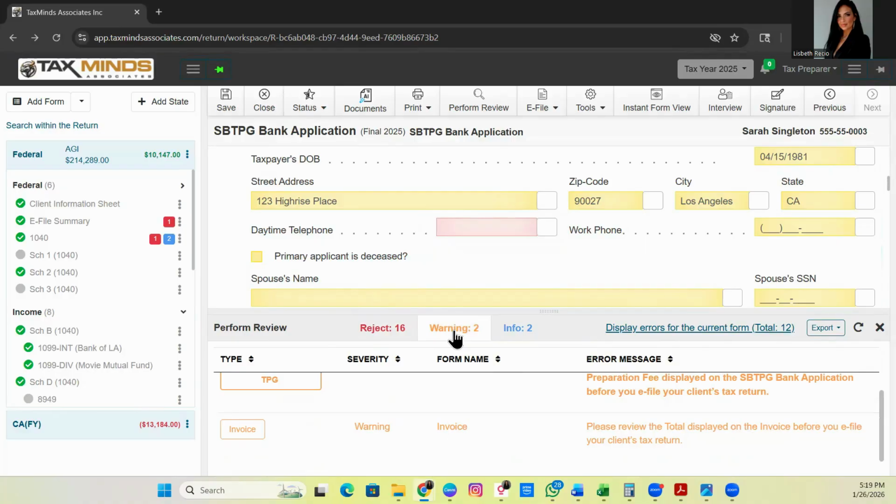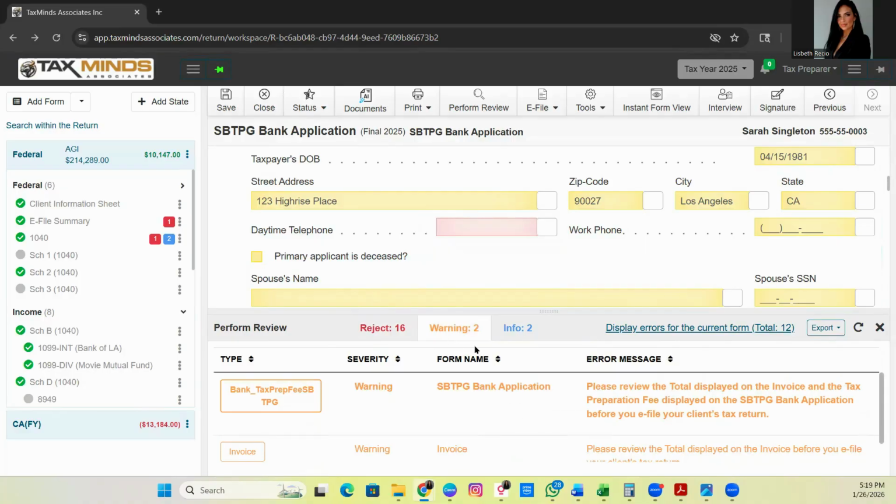Now, it does also show some warnings. Warnings are not rejections. A warning is just saying, take another look and make sure that this information is correct. Here it is asking us to make sure that the price we put on the invoice is correct, and that the total displayed on the invoice for the bank application is also correct. Warnings are not rejections. They're just asking you to take a second look and ensure that the information is correct.